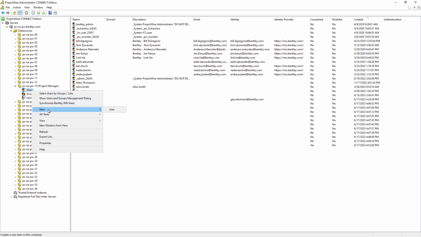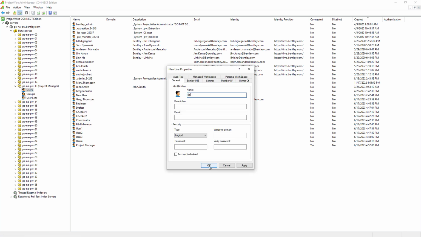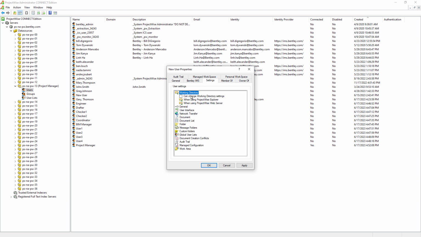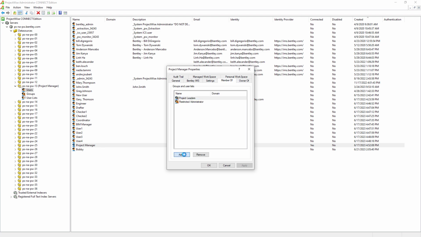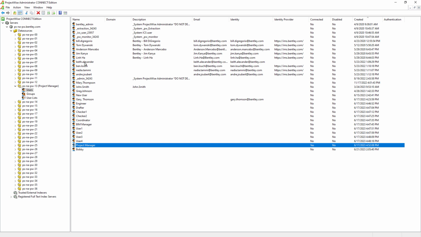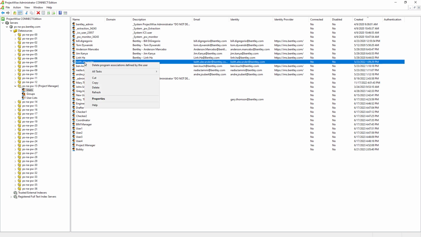Project manager can create a new user and modify most of the user settings. However, since project manager is only a restricted administrator, he or she cannot add himself or herself to be a member of the administrator group. Let's go ahead and cancel that, since project manager cannot add himself or herself to the administrator group. Also, project manager, being the restricted administrator, cannot delete other administrator accounts.